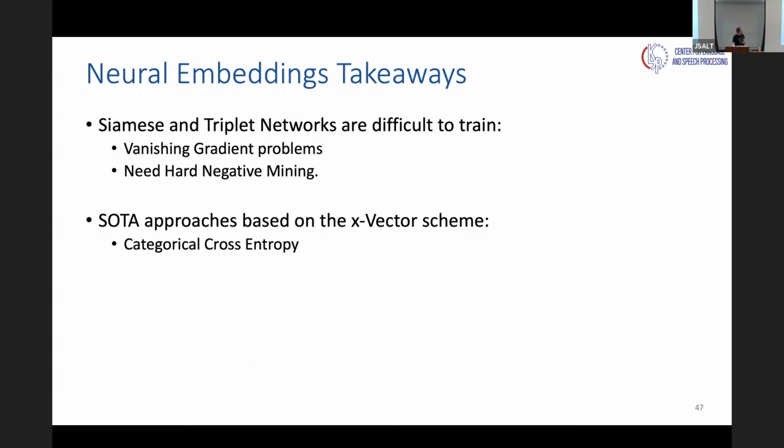Okay. So yeah, the takeaways here are that Siamese and triplet networks were difficult to train because of vanishing gradient problems and the difficulty of doing hard negative mining, and that currently the approaches still use the x-vector scheme. Any questions?